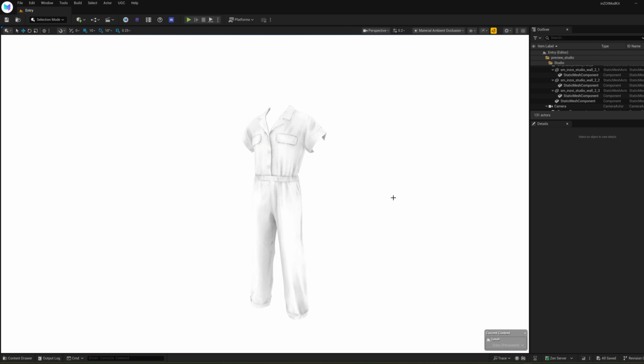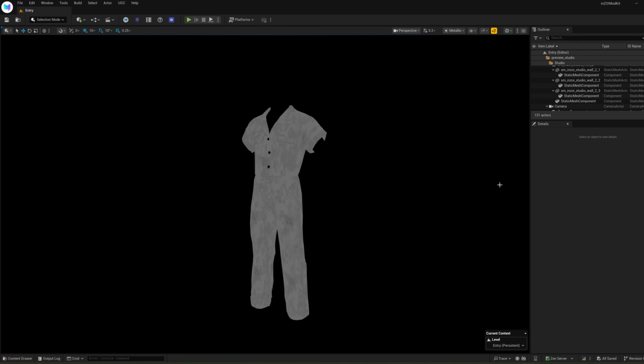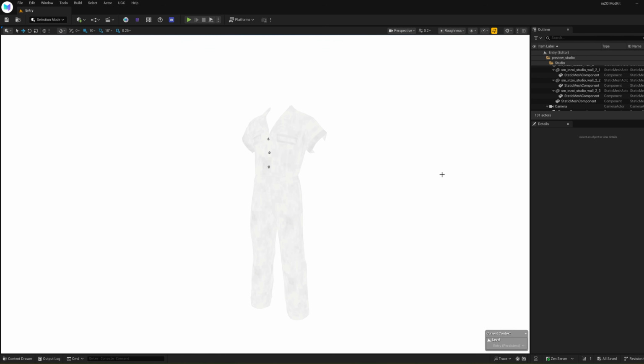Ambient occlusion defines areas where light is naturally blocked, such as creases, corners, and tight spaces. Metallic determines whether a material behaves like metal. Use higher values for metallic surfaces and lower values for non-metallic materials such as wood, fabric, or plastic. Roughness controls how smooth or rough a surface appears. Lower values produce a smoother surface with stronger reflections, while higher values create a rougher surface that scatters light more diffusely.